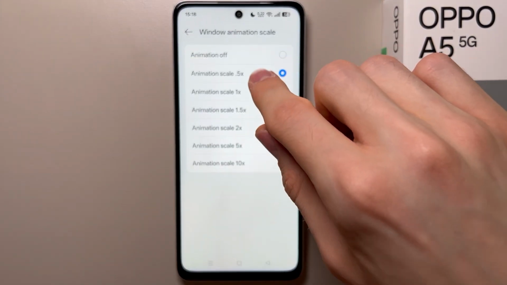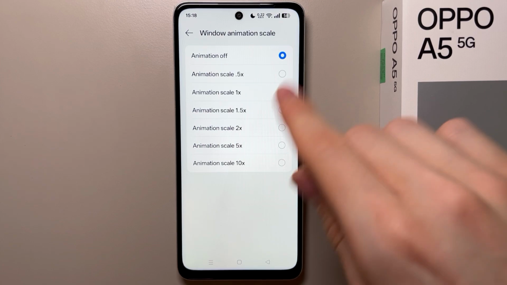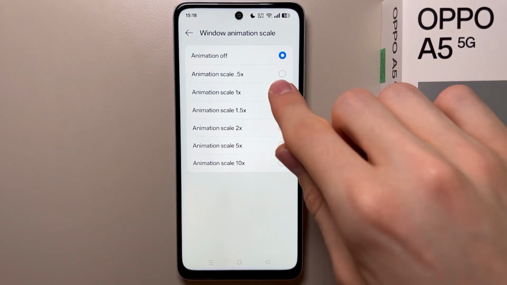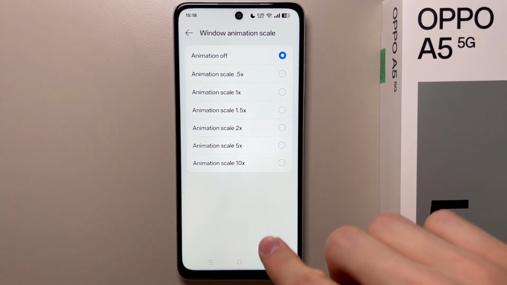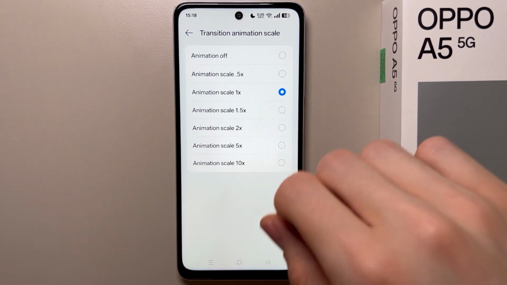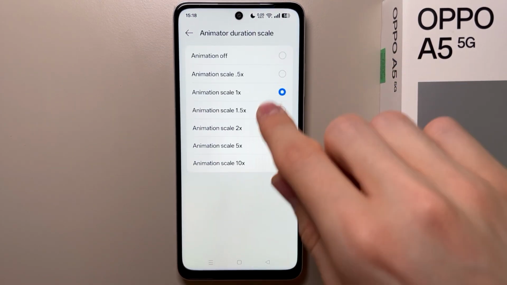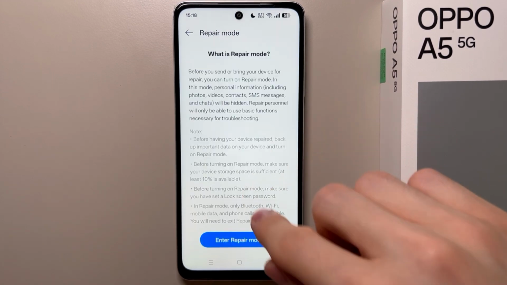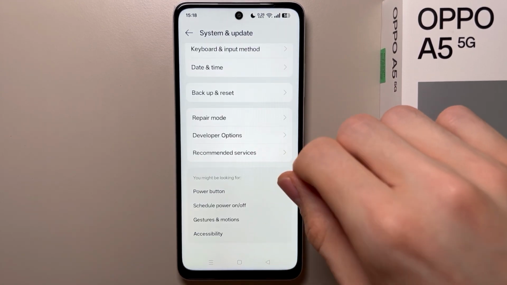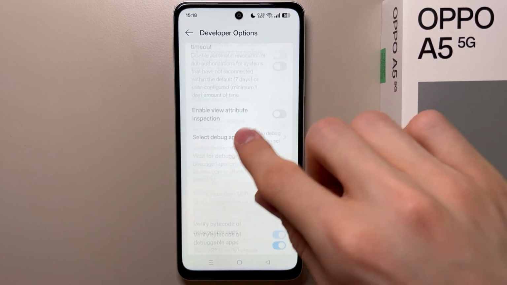Also, you can turn off this animation, and as you can see, it's instant right now. So if you want to speed up every animations, you just have to go and click animation off, select it, and now everything looks instant, as you can see. So you can do it from developer options.